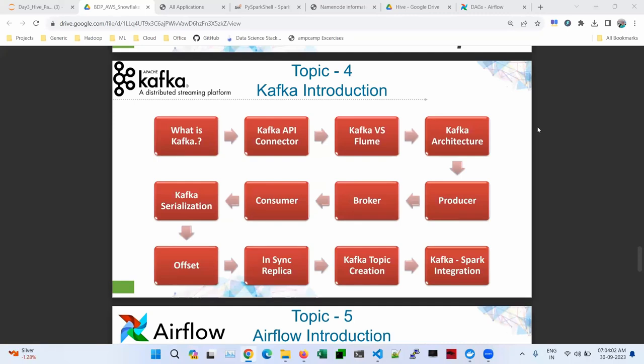Windowing functions, we are going to import and use in Spark. So during that time, I will mention it. Even case class designs and case when conditions are available, everything I will give you as an input. Don't worry. Okay, thank you.